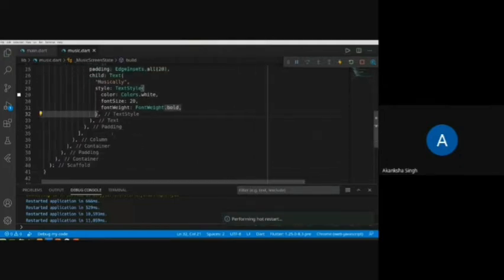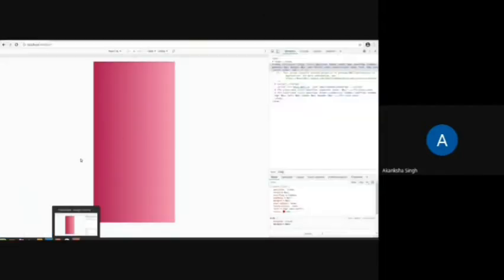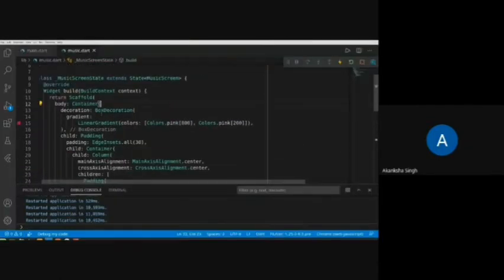So we now have the text. Let's see how it looks. So this has the gradient background. The container, because we did not provide any width to it, had adjusted itself to the next widget, that is the padding widget. So we need to provide a width to this container here.